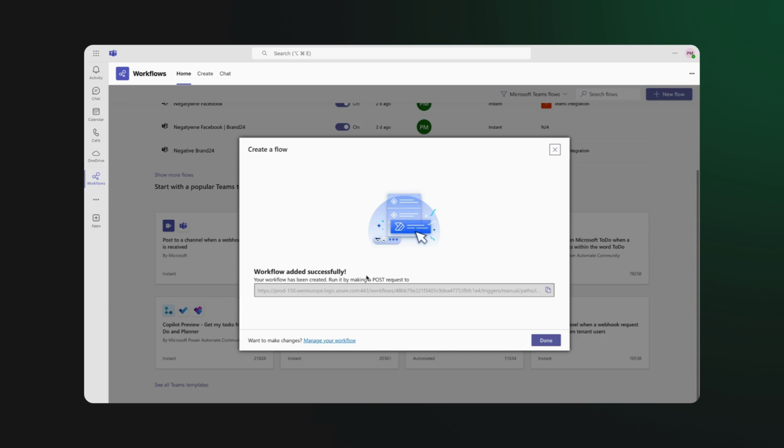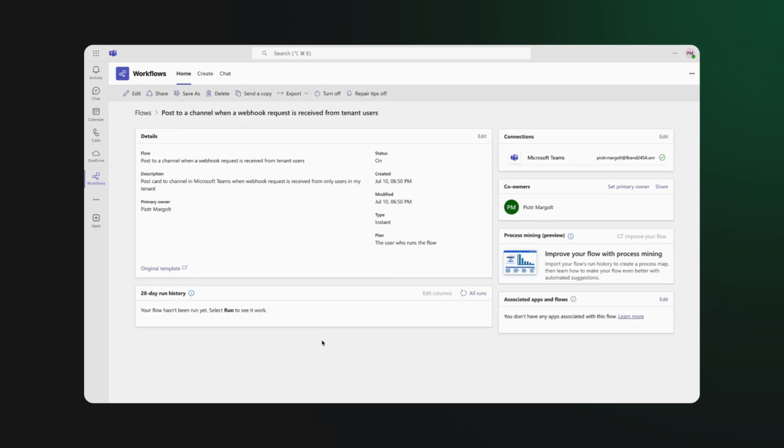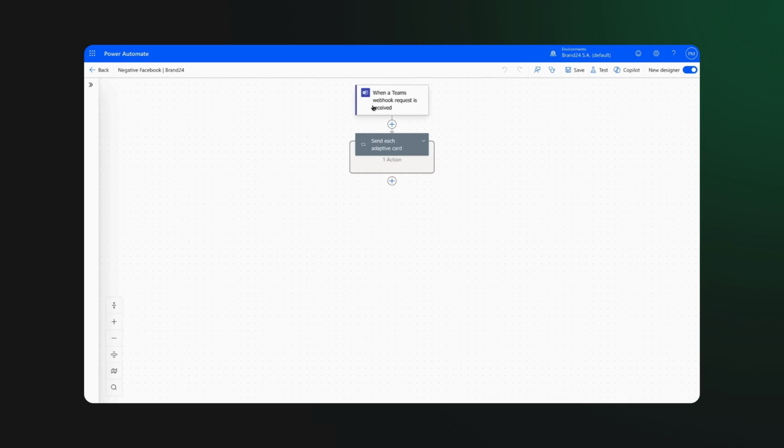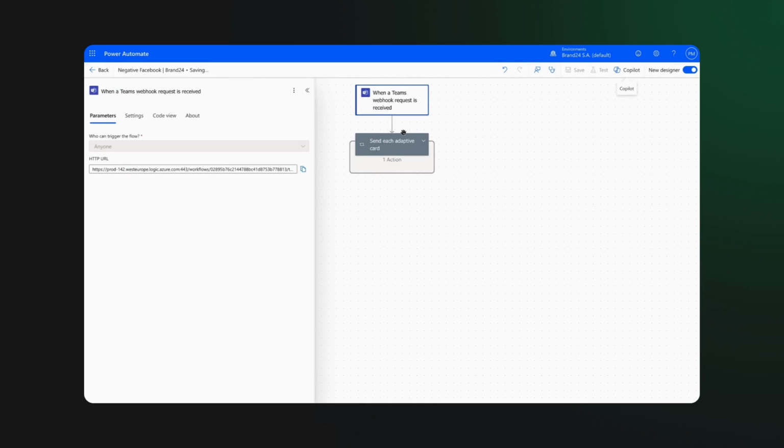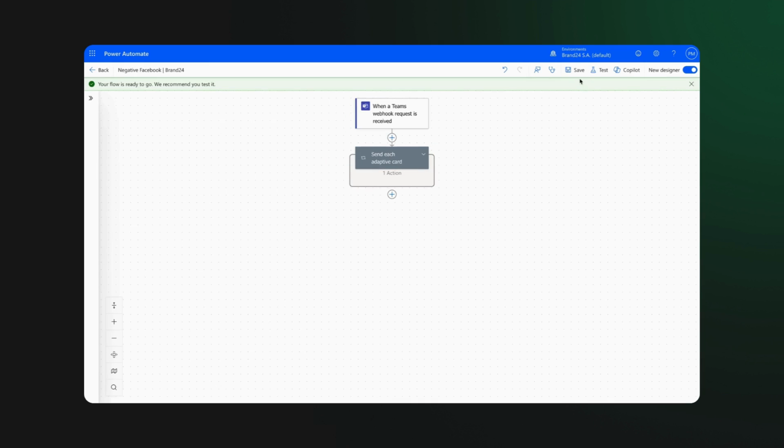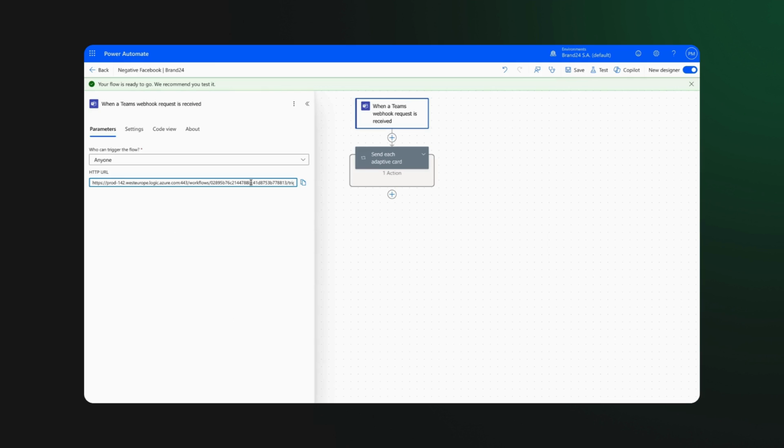Then, go to Manage your workflow in the bottom left corner and select Edit in the top left. Click the first step of the flow and change who can trigger the flow to anyone. Save the changes and wait a moment to make sure they apply. Finally, check the webhook URL. If it contains this fragment, you can copy the entire link. You'll use it in the next step.